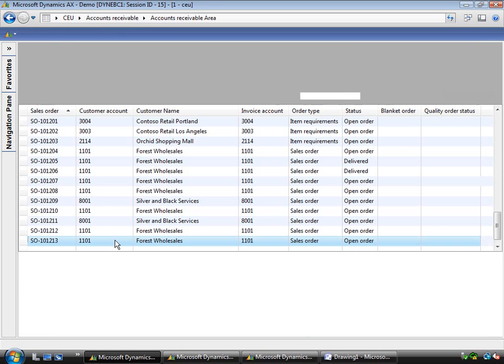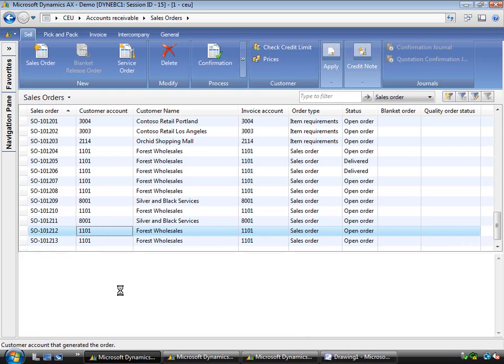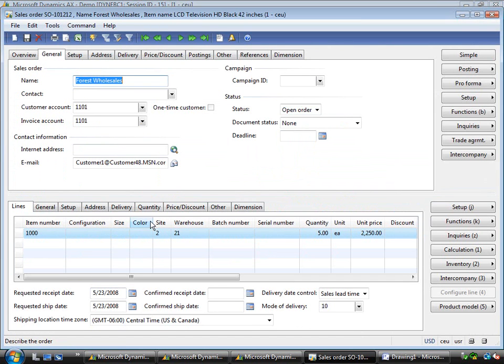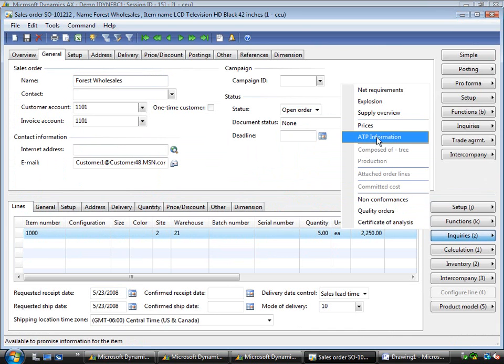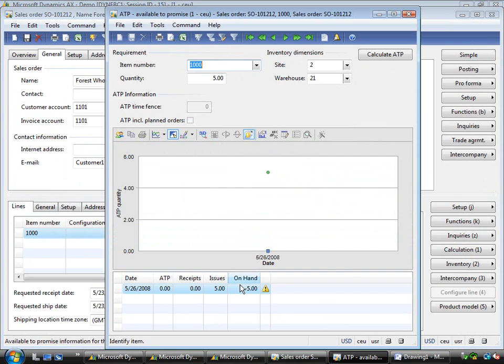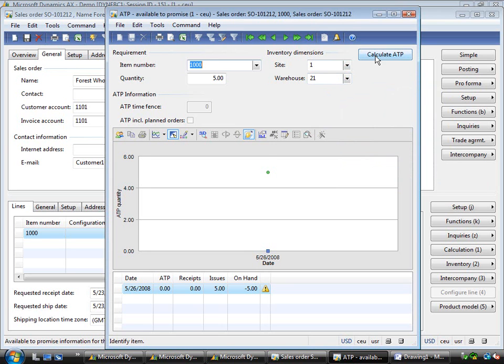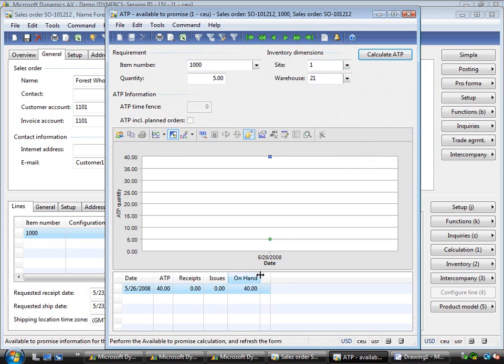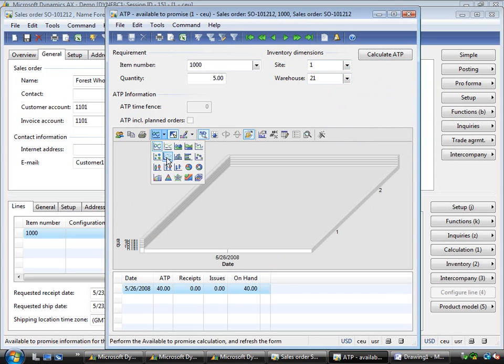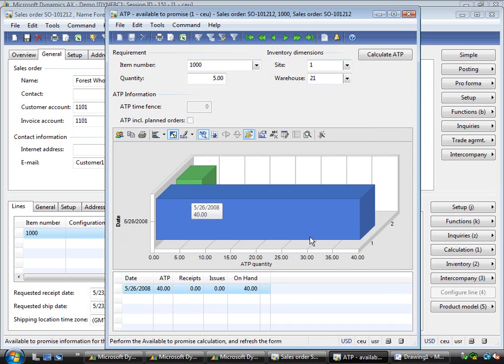If I go into a sales order, you'll notice that if I pick up a specific sales order, you'll notice the site that's associated with the sales order line. I can go into the inquiries and have a look at the available to promise functionality. You'll see that I don't actually have stock in this specific location. Now the operator can directly from the sales order change to a different site and calculate the available to promise and actually see that there's stock available on a different site. This enables you to keep the customer happy and make the sale by providing visibility into the supply chain.